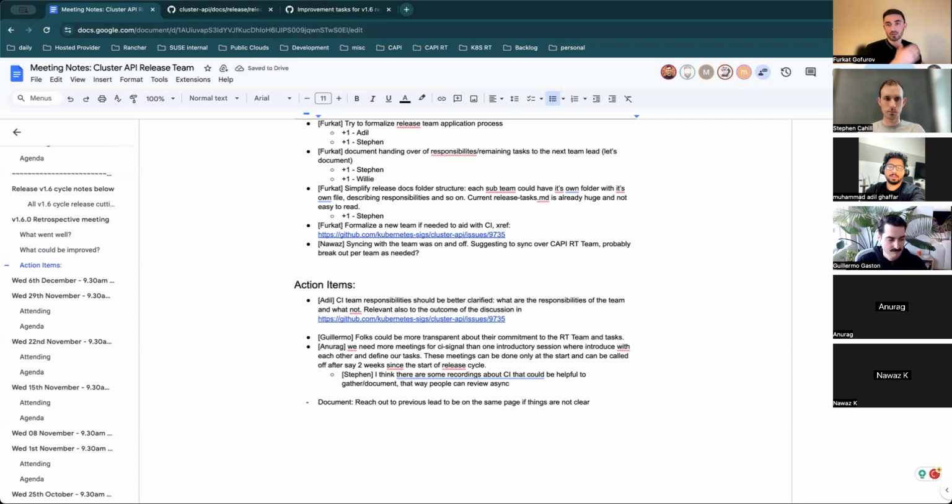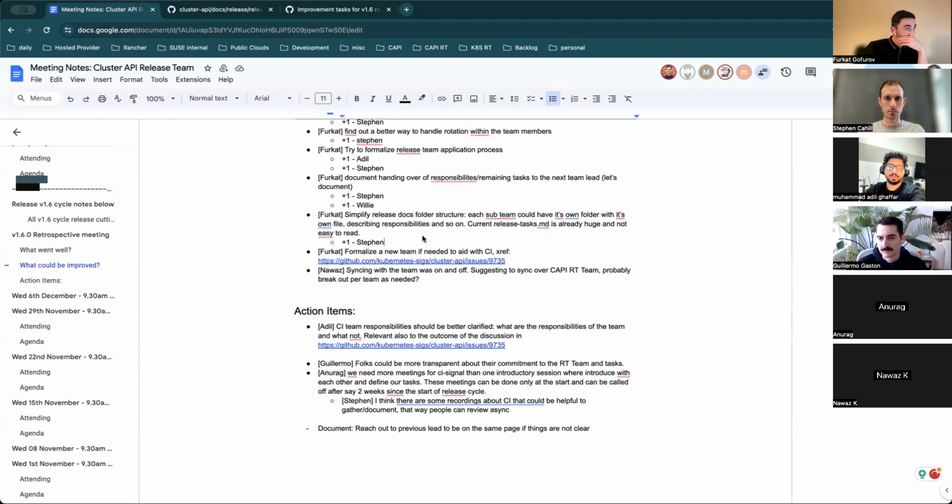I'll fix it later. Yeah, but I got your point and added it as an action item. Thanks. Then the next one, that's also on me: simplify the release docs folder structure.